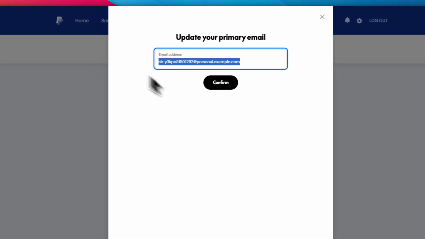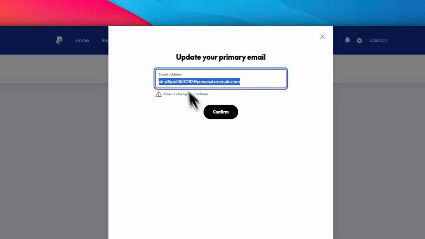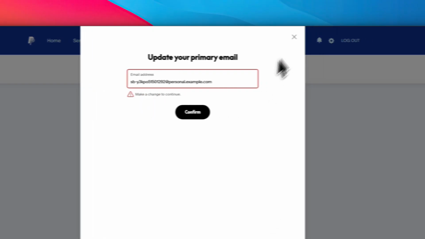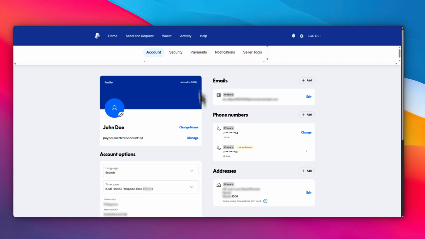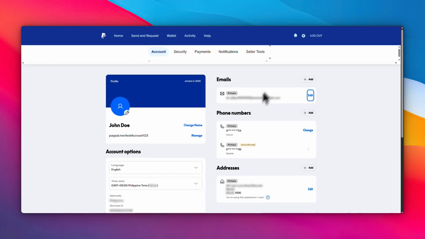Now enter your new email address carefully. Make sure you type it correctly, because this email may be used for account notifications, payment confirmations, and login-related communication. Using an email address that you have access to is important so you don't miss any updates from PayPal.